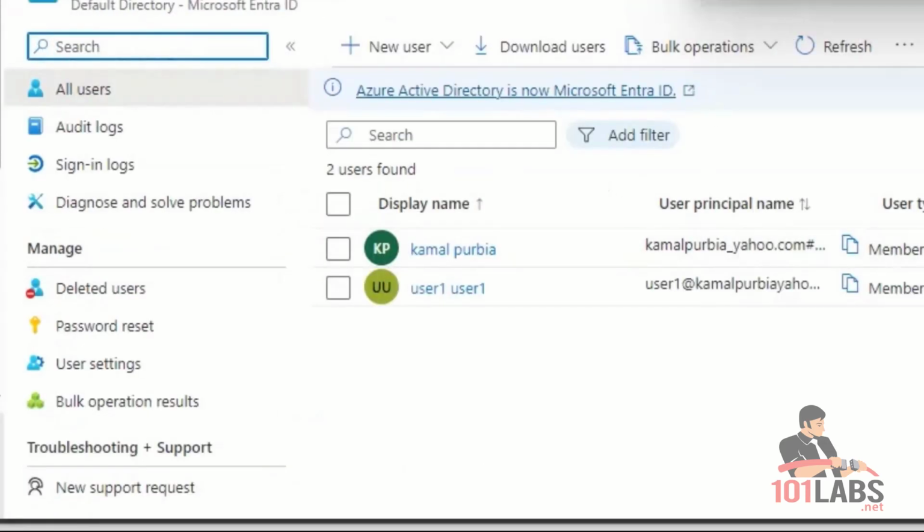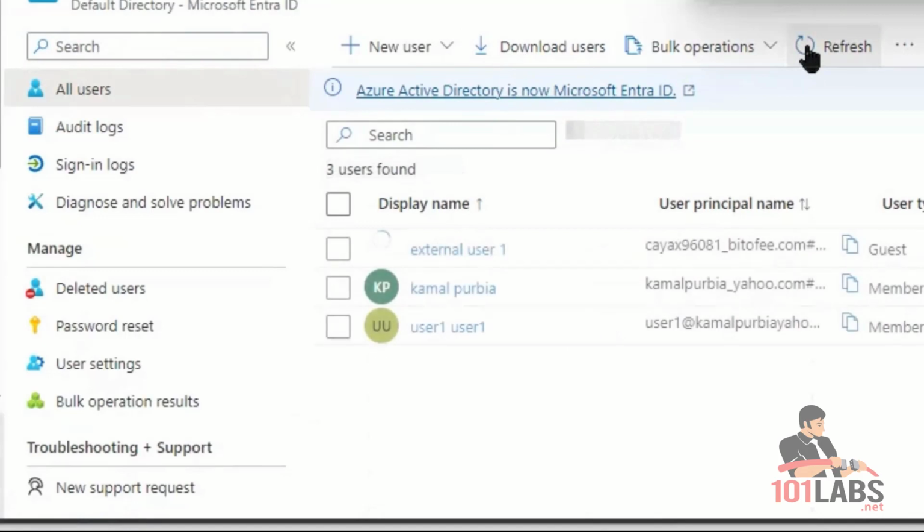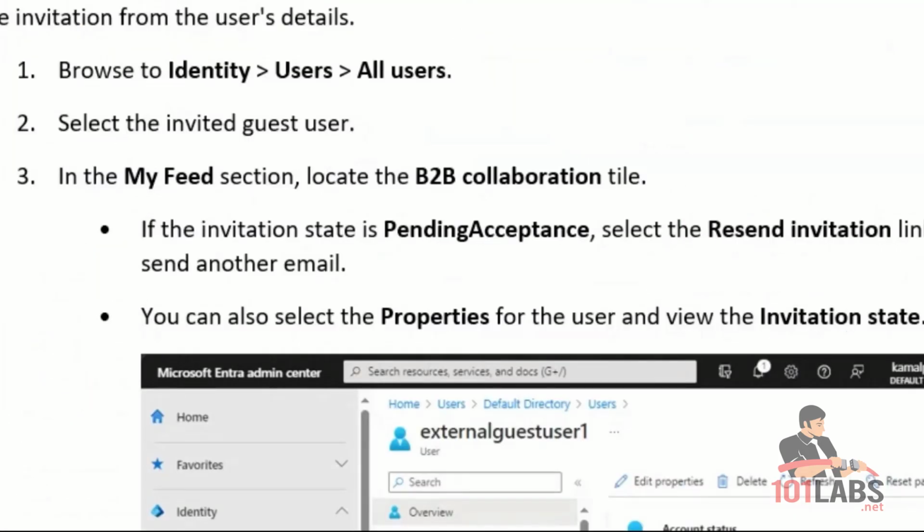So invitation in process. We've successfully invited the user, and by now they should have received the email. So I'll click on the refresh tab here. Once the invitation is sent to the guest user, we can check the status for this guest user by going to Identity, Users, All Users, and selecting the invited guest user. We can go ahead to the My Feed section and locate the B2B collaboration title. We'll get the pending acceptance status here. You can also resend the invitation link to send another email.